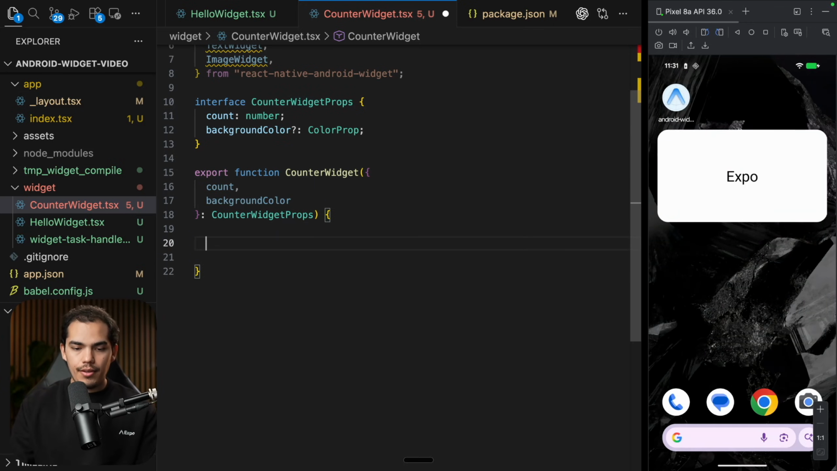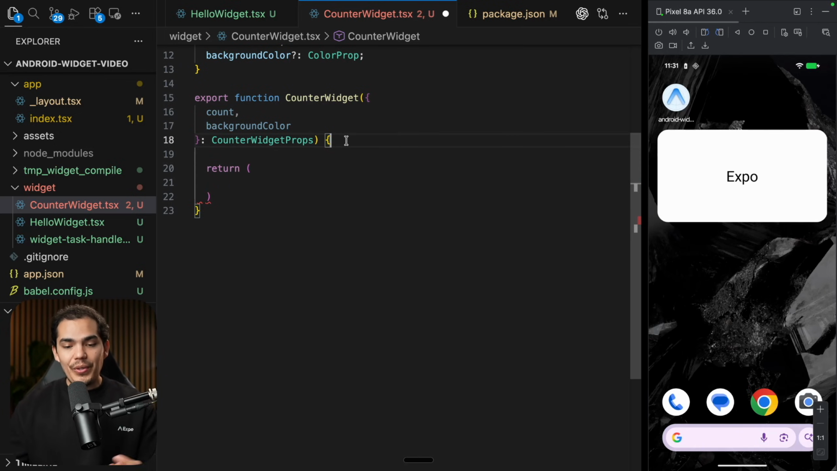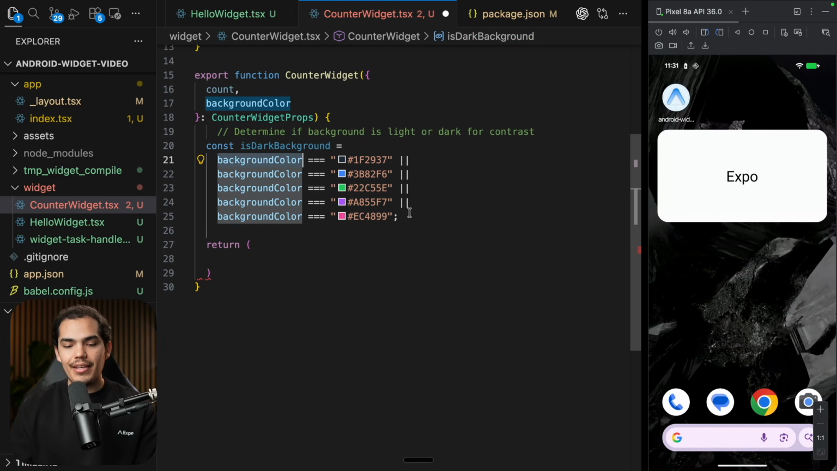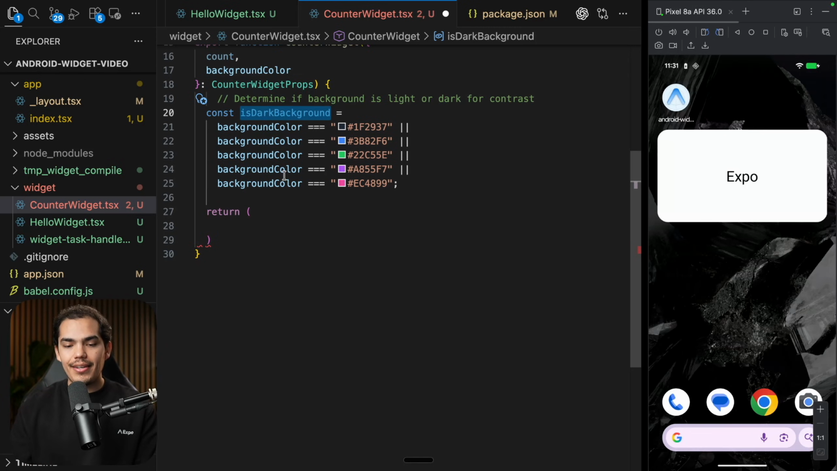and use them in here. So let's have a return. Now, when changing the background color, we need to be careful about the text color, because if it's a dark background, then the text needs to be white or a light color. So to validate that, I'm just going to hard code this validation and see if the background color is equal to one of these. Then I know that the color is a dark background.